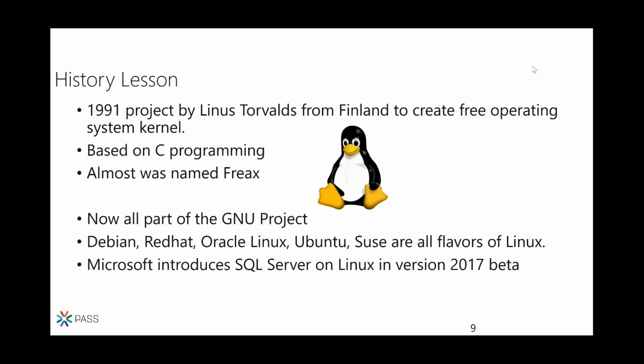So we have a number. Linux 2017 beta came out and was running across. We saw it on Red Hat as well. A lot of fun with it. And I've been recommending a number of folks to start downloading the Docker images as well as work with Azure.